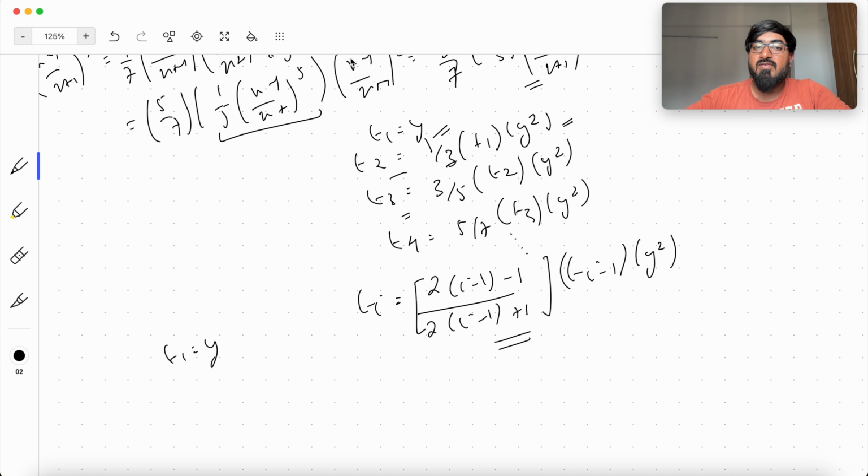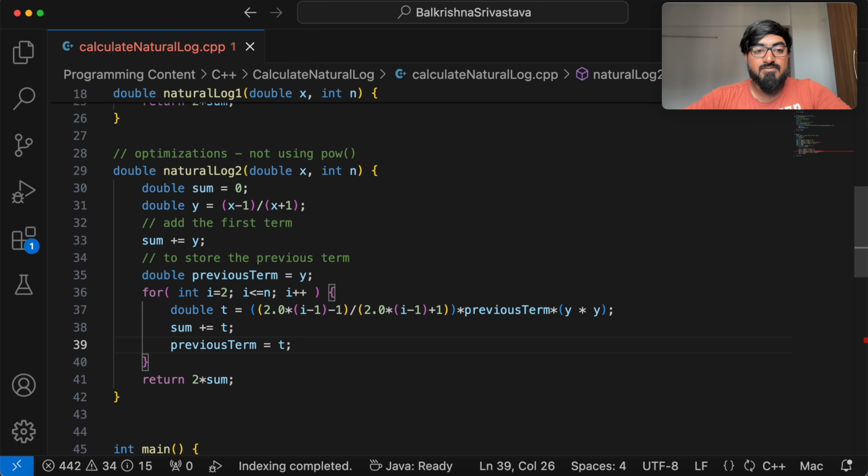Because previous term for t2 is t1, so when you calculate t2 and you have to move to the third term, t2 becomes the previous term for t3. Similarly, when you calculate t3 it becomes the previous term for t4. And we are not using power anywhere in this case.